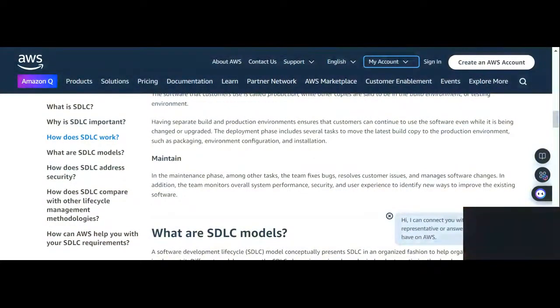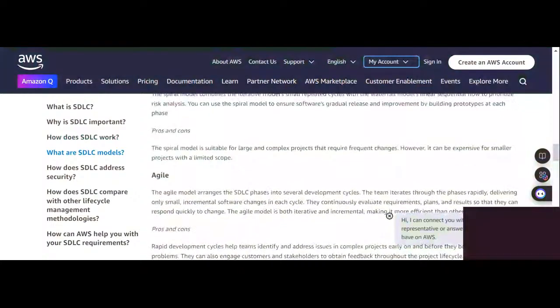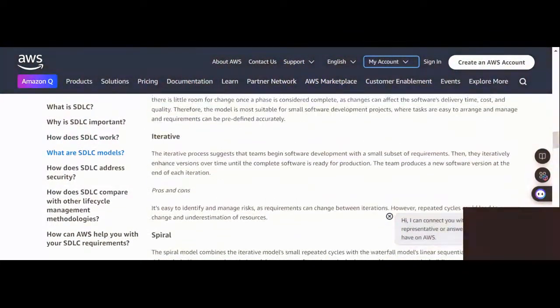We are about to end this. I think we will look at this last chapter: what are SDLC models.